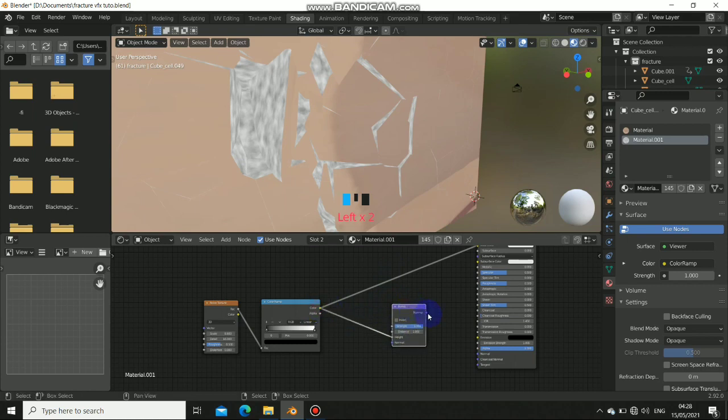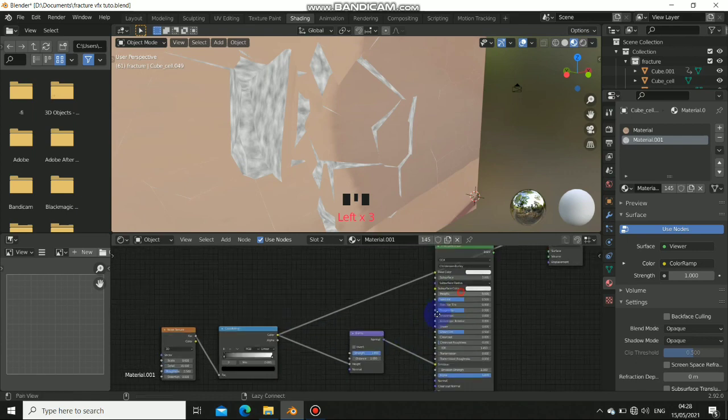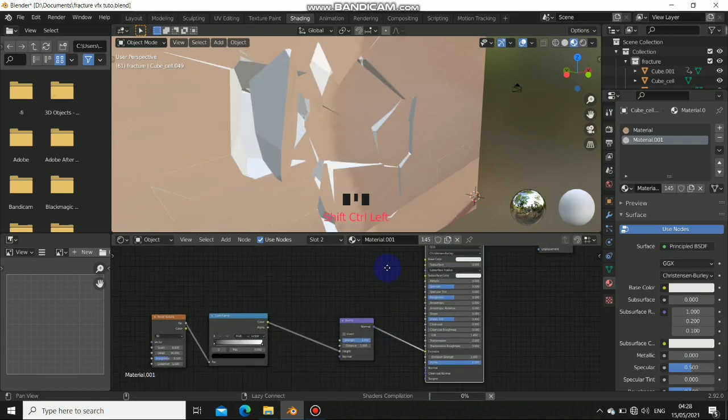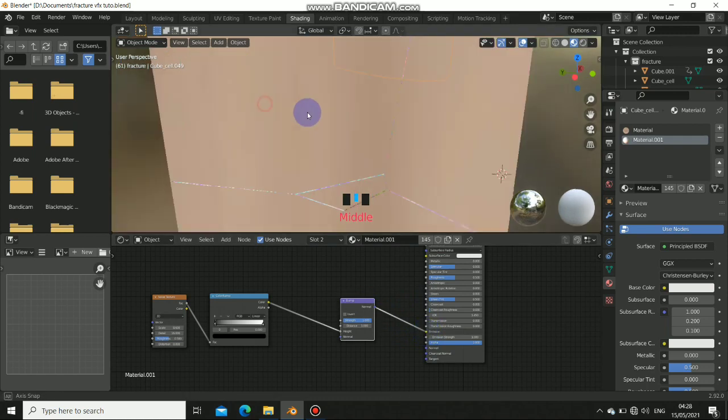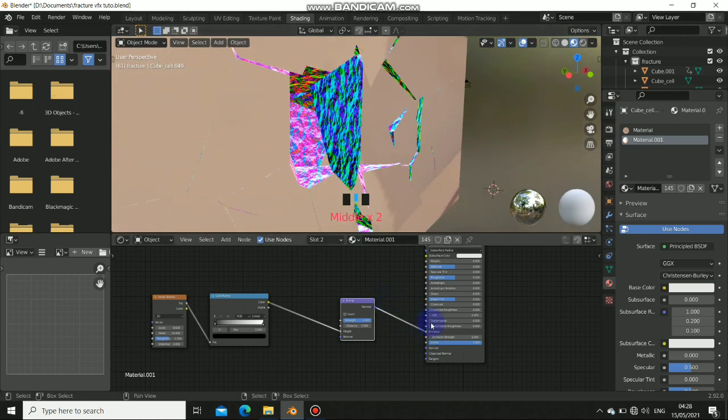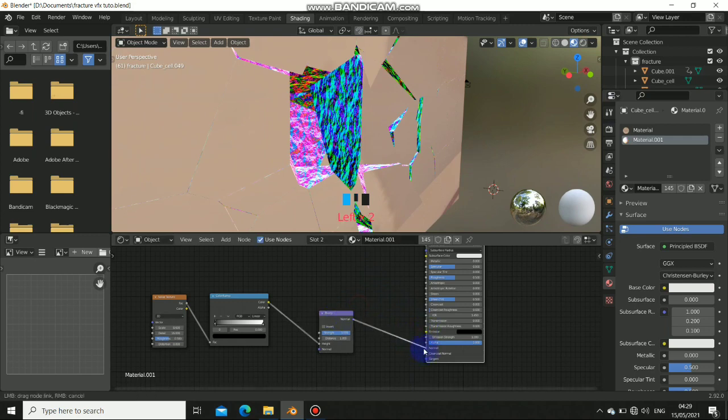You can add it to emission and see what we're doing here. If you add it to the emission, it takes a while to calculate. I don't know why, but you can see what is going on in the emission. This is how it will look when you drag it into the normal. So put in the normal to see exactly what we are doing.